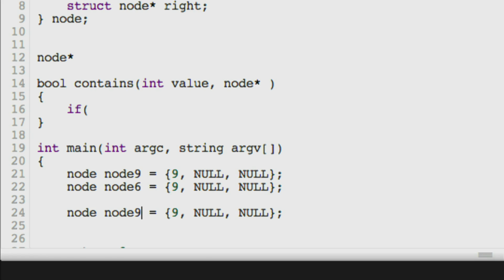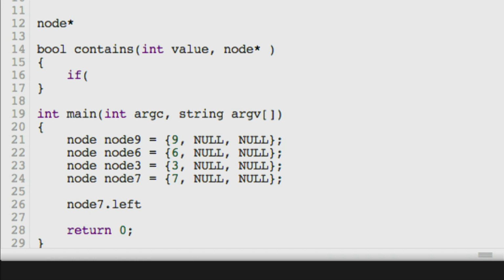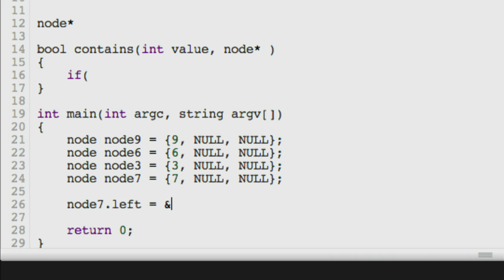So we have 6, 7, and 3. Okay. So then we can set up the branches in our tree. We can have 7. Its left should point to 3. So how do I do that? Address. Yeah, the address of node 3. And if you didn't have address, then it just wouldn't compile.